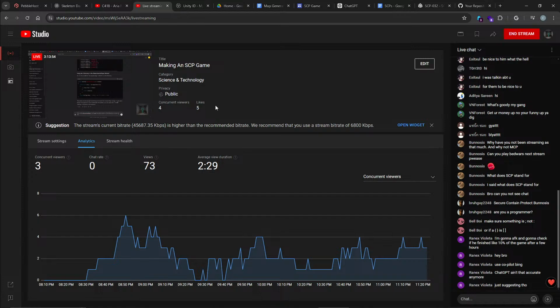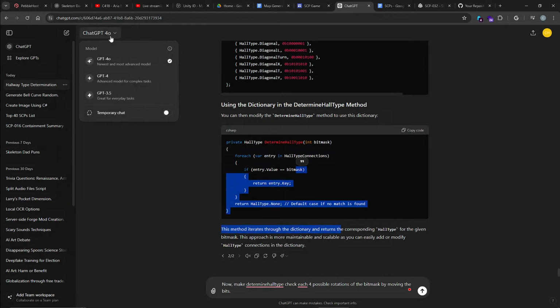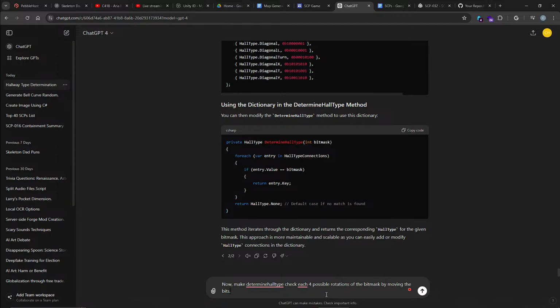Hey bro, use Copilot, Bing, ChatGPT ain't that accurate anymore, just suggesting though. Well, here's the thing. Copilot isn't too great either. This is ChatGPT 4.0.